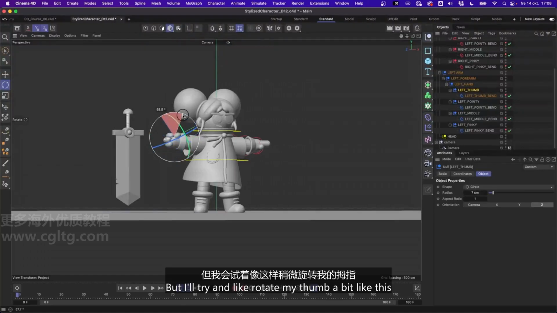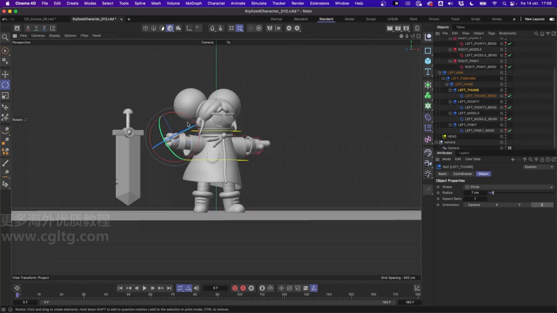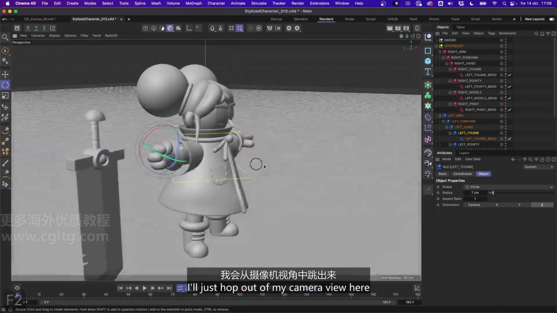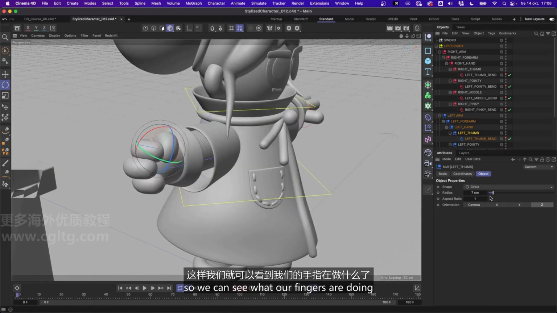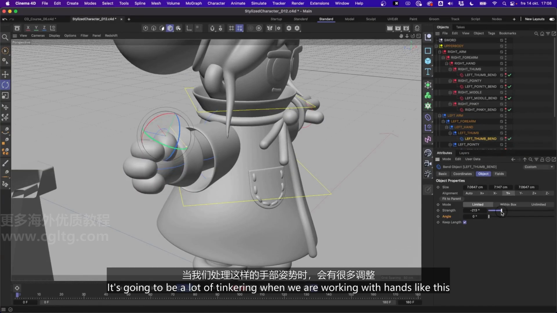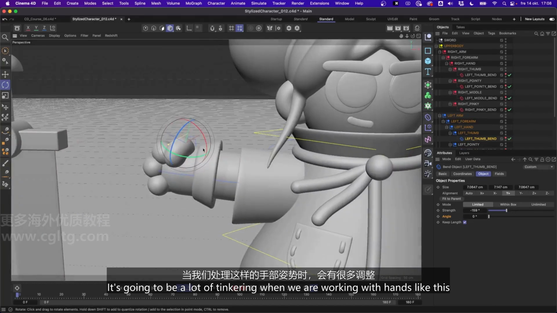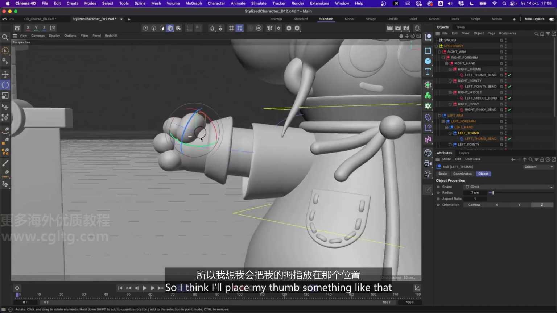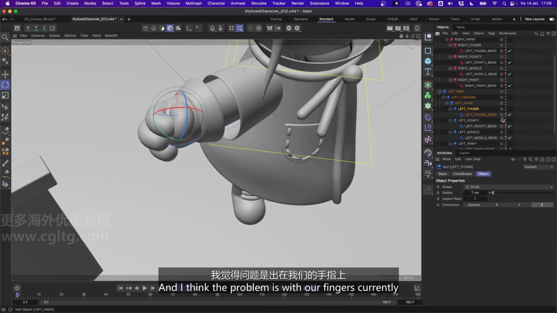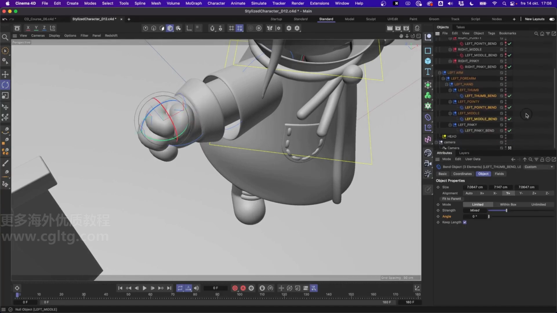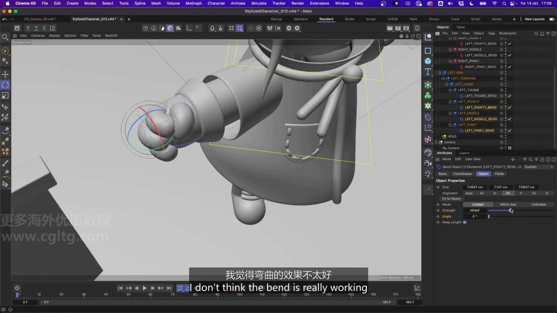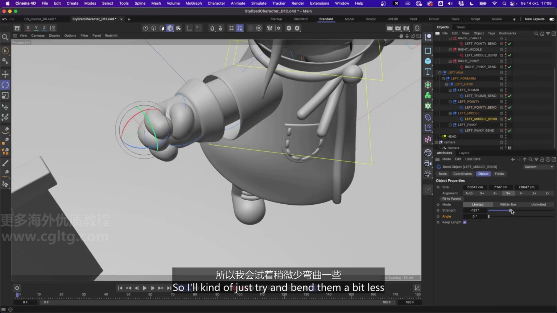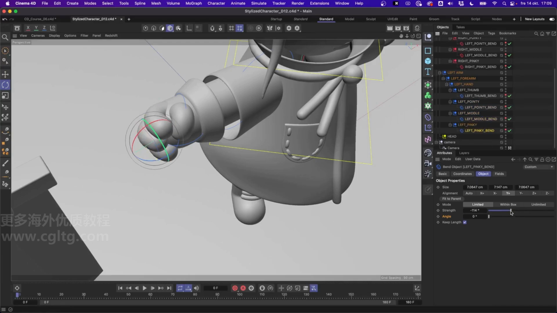But I'll try and rotate my thumb a bit like this. And I think I'll hop out of my camera view here just so we can see what our fingers are doing, because hand poses are always hard. It's going to be a lot of tinkering when we are working with hands like this. So I think I'll place my thumb something like that. And I think the problem is with our fingers currently. I don't think the bend is really working, actually. So I'll just try and bend them a bit less.